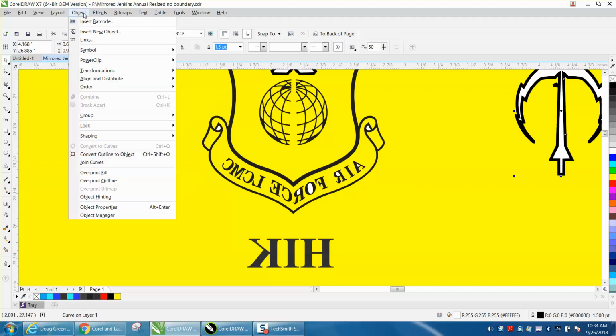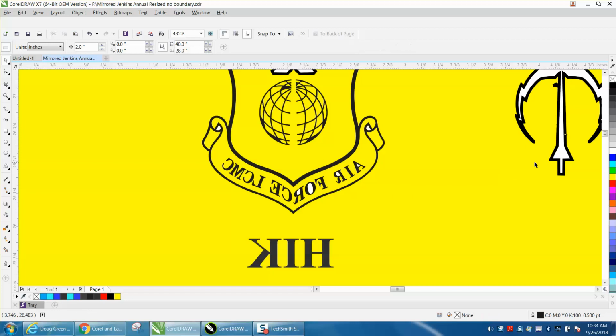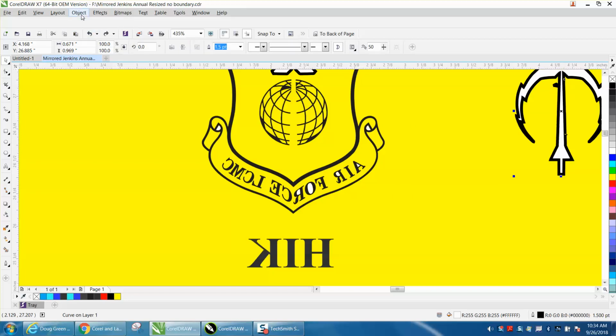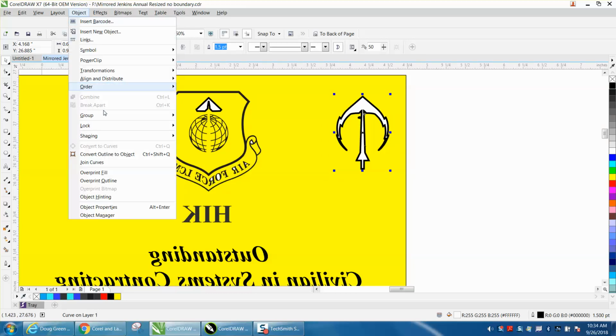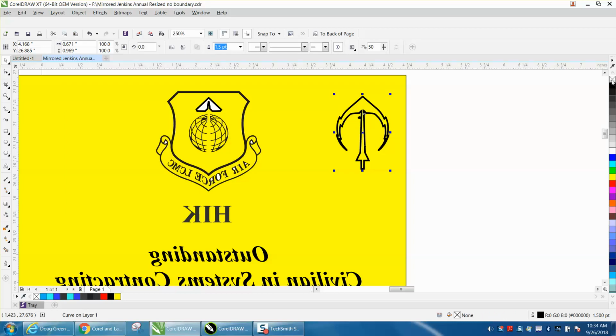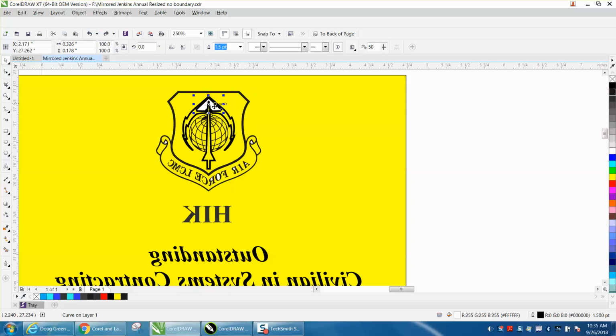Go up to Object, and this should break apart. Nope. Let's see what's going on. Let's select the whole thing, go up to Object. It's still ungrouped. I don't know what's going on there. Let's left click, no fill. There we go, and that went away. Now you can just nudge it back. Take this white and delete it.